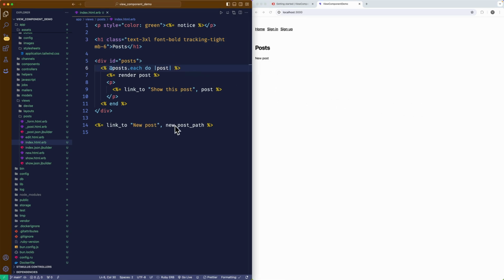Cool. So we got this new post button. Well, what if we used our new component for that? We could just say render. It's a lot like a partial. Instead, we're going to render a component since we call it ButtonComponent. We're going to new up an instance of it. And we'll have not text here, we'll have a label. And we also need to pass our href, which will be new post path.